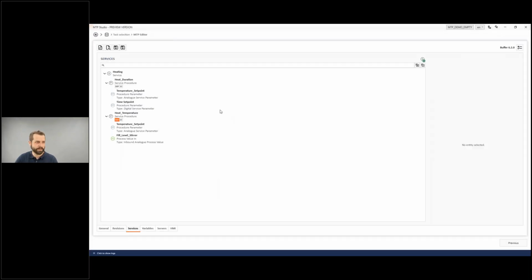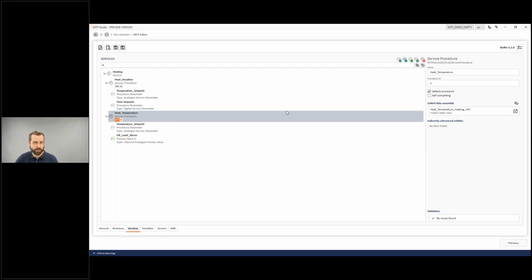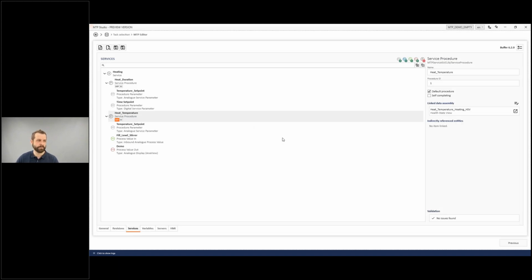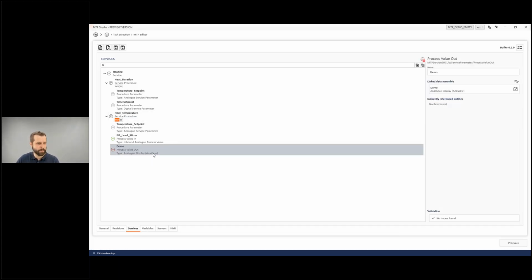Let me just maximize this here. Of course, you can edit everything in here just by selecting it, but you can also add something. So for example, let's add a parameter here. You will then have to select the data type. Such data types are predefined by the MTP specification. So for our demo, I will choose a simple analog display here and give our new parameter a name. So you see our parameter popped up here, and you also see the data type of it.